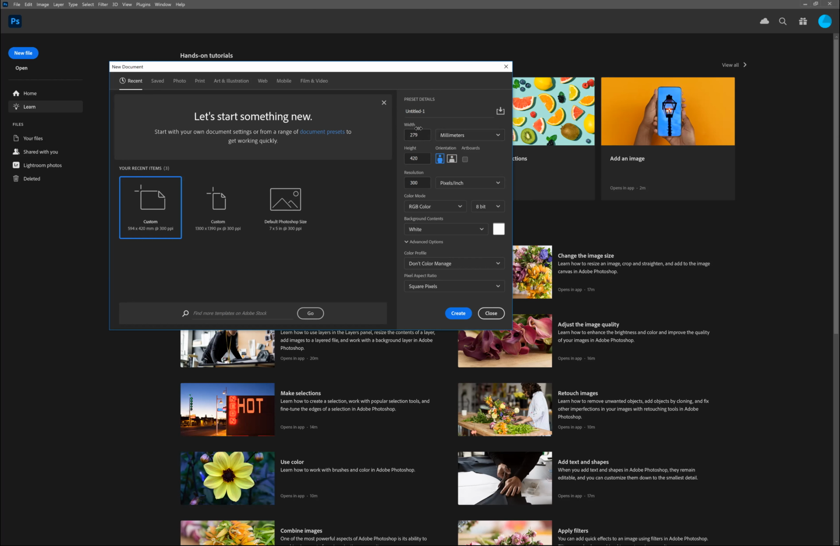Next is the orientation. You can see that if the width is 297 and the height is 420, that means it's going to be in portrait. I'm going to press on the landscape orientation, and these numbers will automatically swap. So if I press here, you can see that the width is now 420 and the height is 297. I'm going to move forward to the resolution.